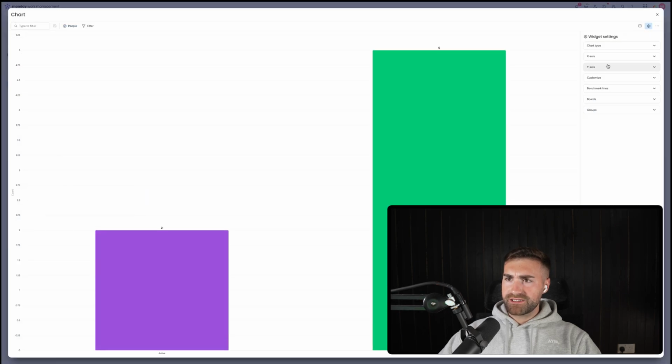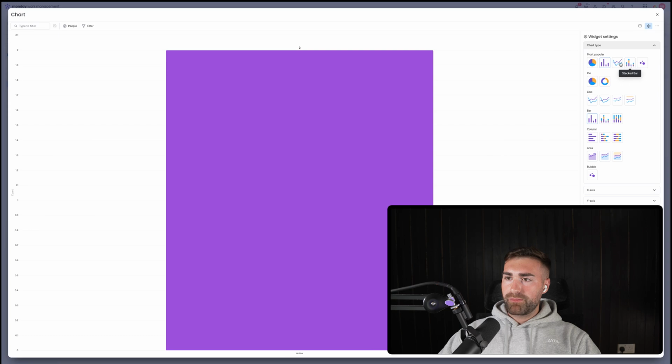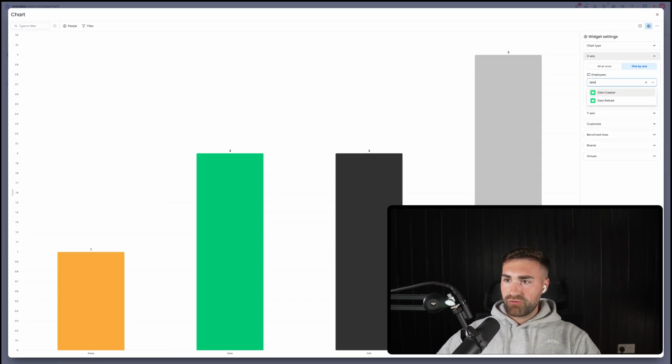This is going to be settings. And then for this one, the board is going to be the employees board. And what I want to know is the number of employees created on a monthly basis. So x-axis is going to be my date created.